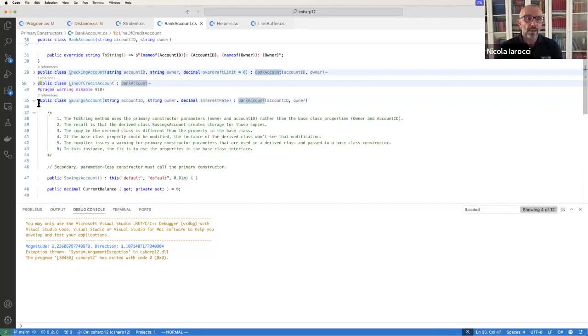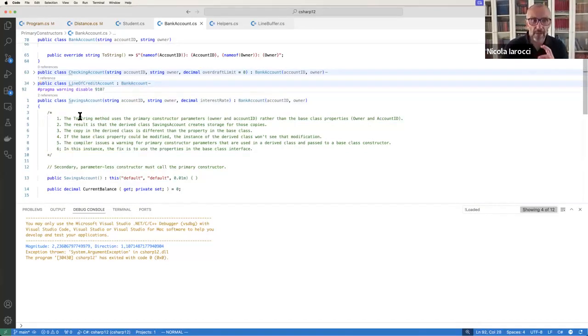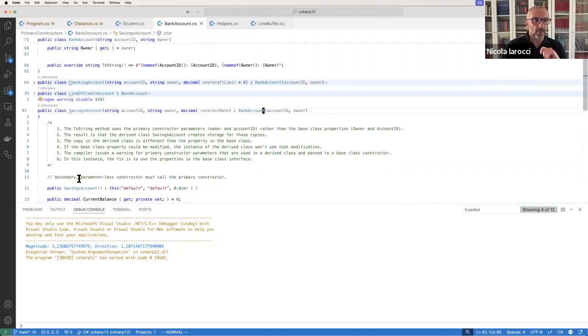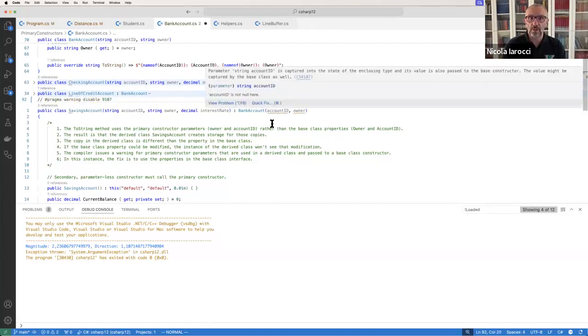Now, there is one strange behavior I saw and I wanted to share with you. This is again a saving account class using a primary constructor, and it is inheriting from our bank account using the syntax we just saw. All looks good, but if I remove this pragma warning disable line here, I get two warnings, two squiggles. You can see them here, I hope.